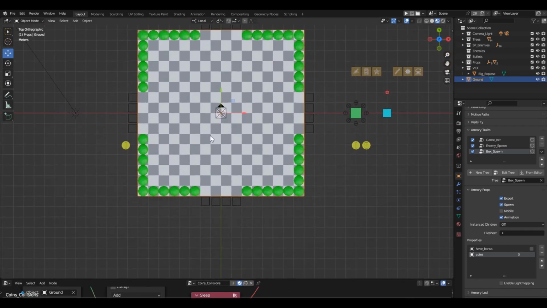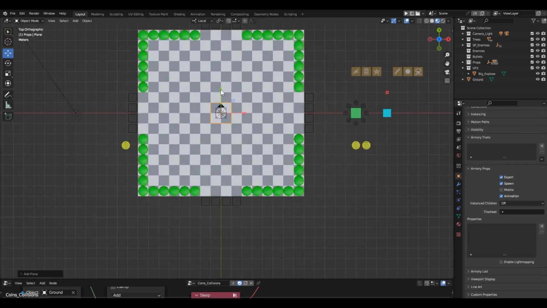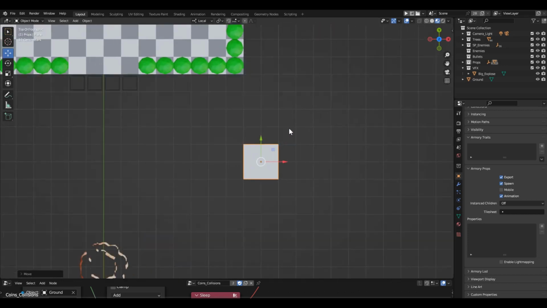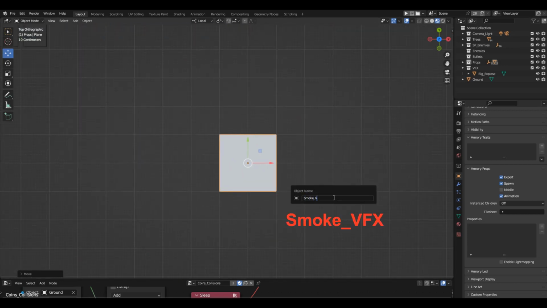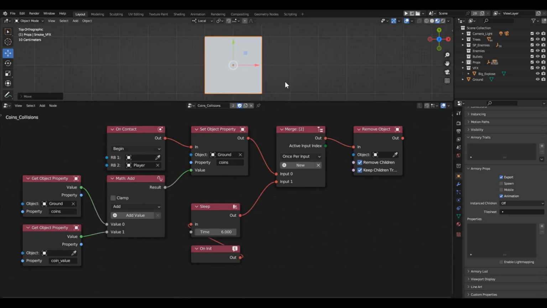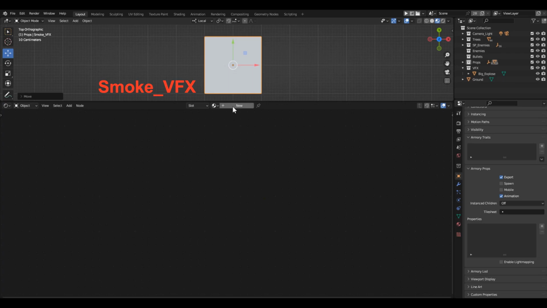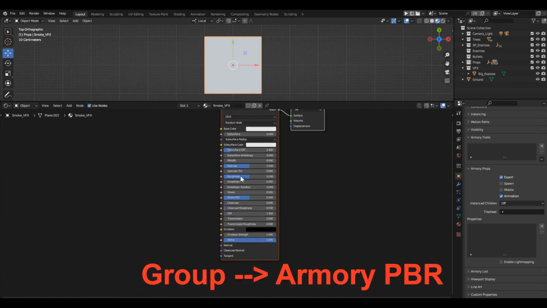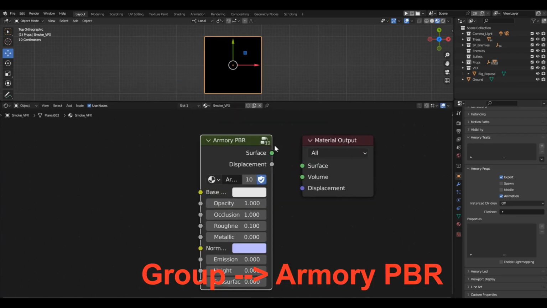So, let's add a plane to the scene. Move it aside. Rename the object to Smoke VFX. And disable default spawning. Open the shader editor and create a material with the same name. Replace the shader with Armory PBR.